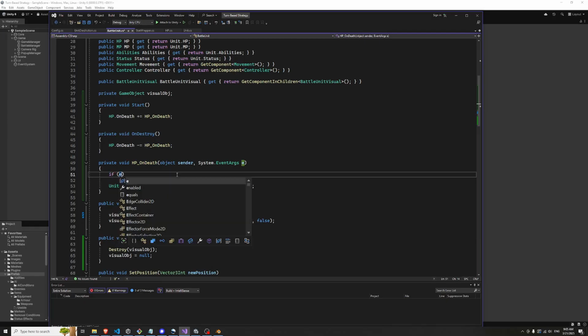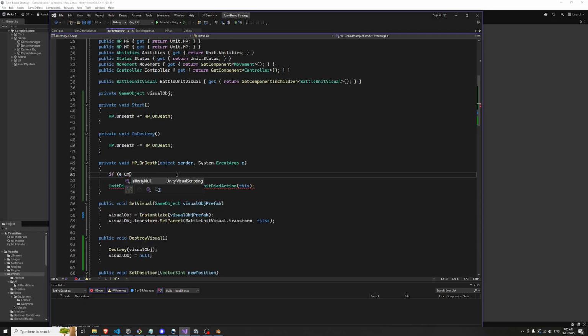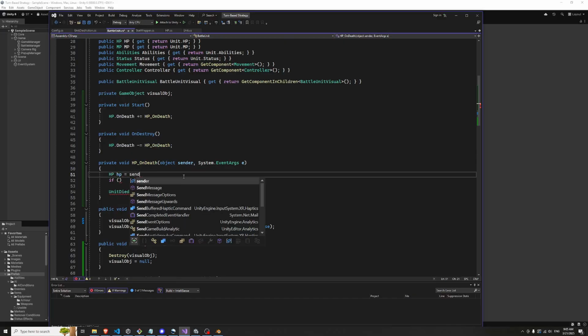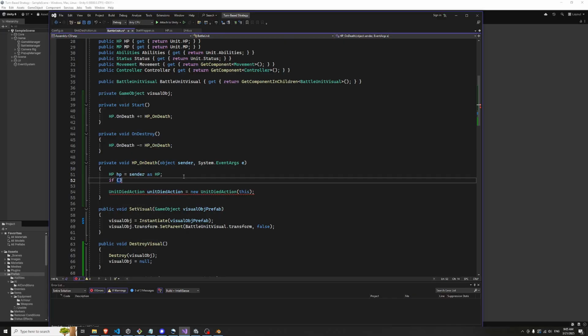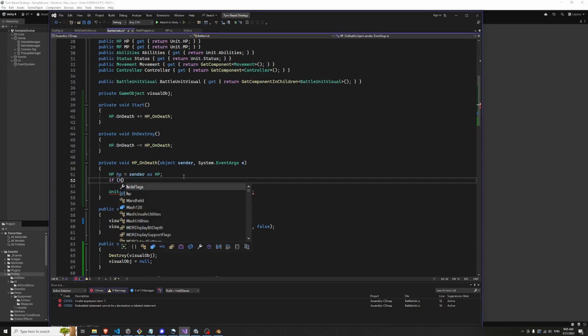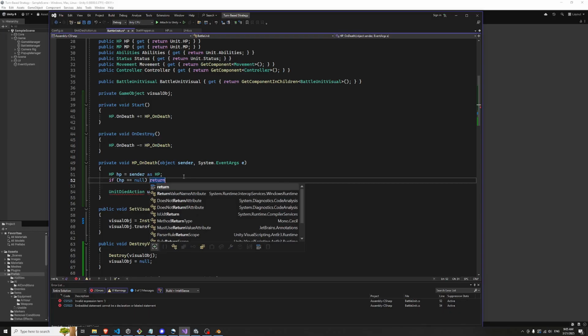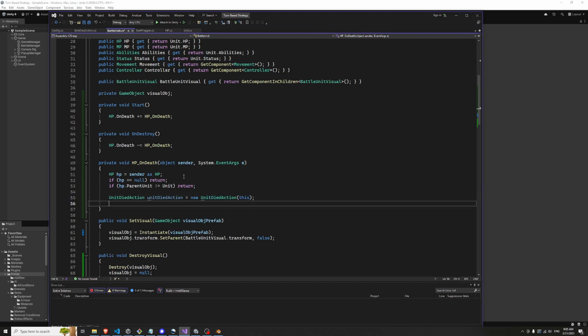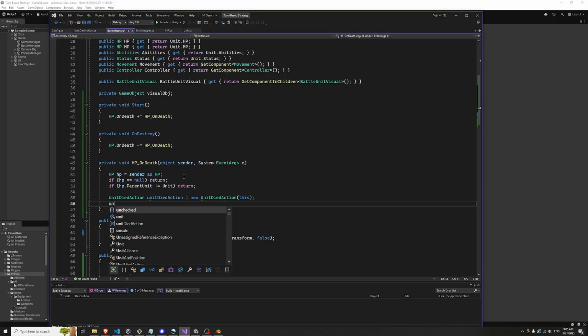First, we need to check if the HP equals sender as HP. If HP equals null, we return early because it's broken. So if HP dot parent unit does not equal unit, we return because this is not the active unit we're talking about. Otherwise, we'll create the action. Unit died.